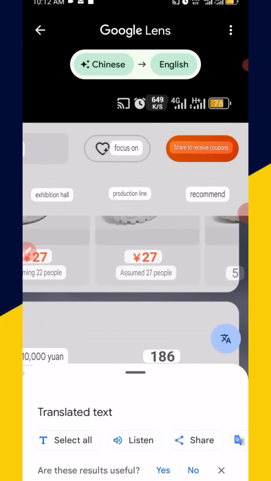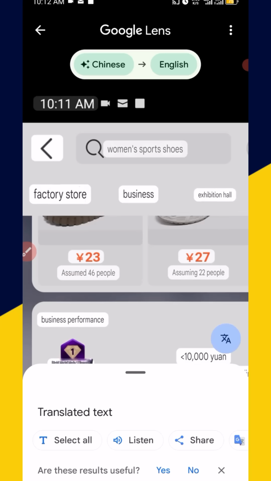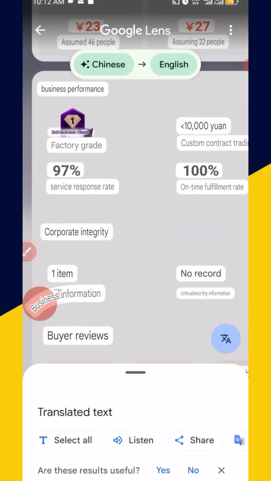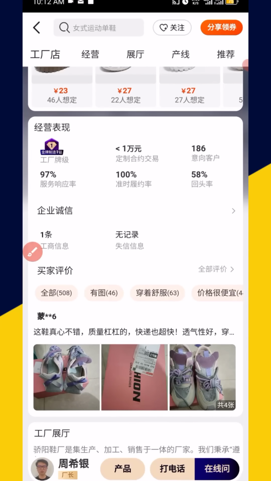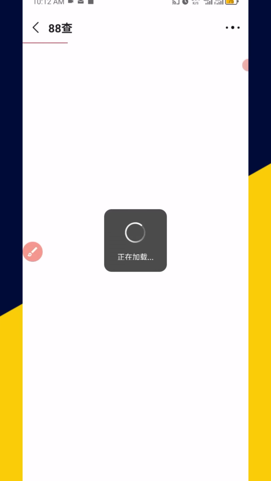Now, this is one of the best ways to find out about a particular factory on 1688. Now let's take a look at their corporate integrity right here. So what we want to do is simply go back to 1688, and to check on the corporate integrity, we have to click on this particular icon right here. Then it will show us all the information about the factory.